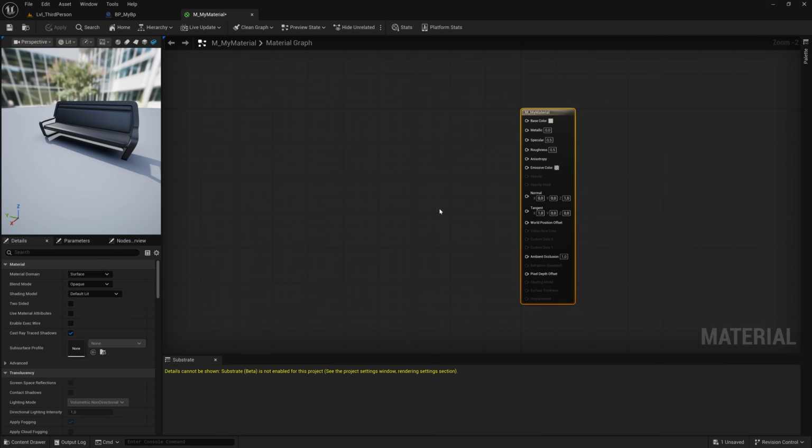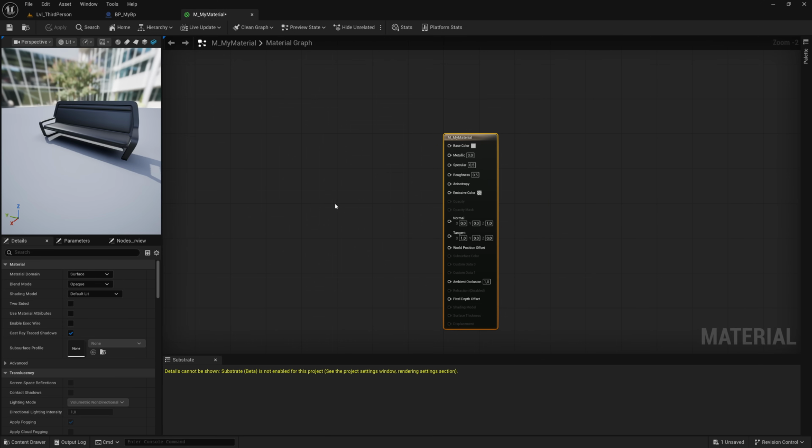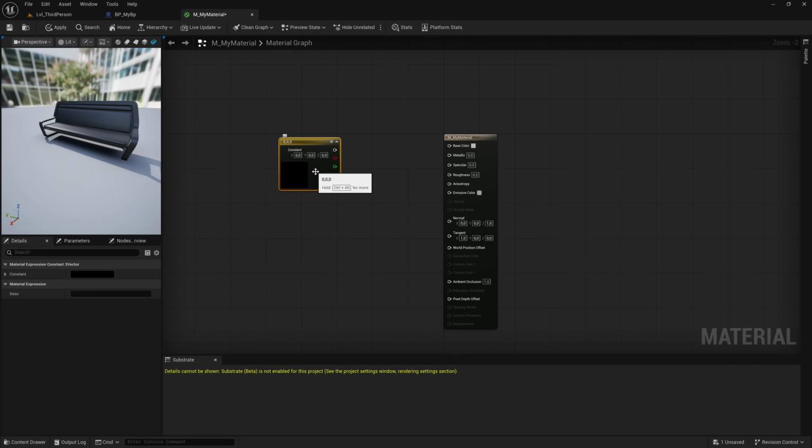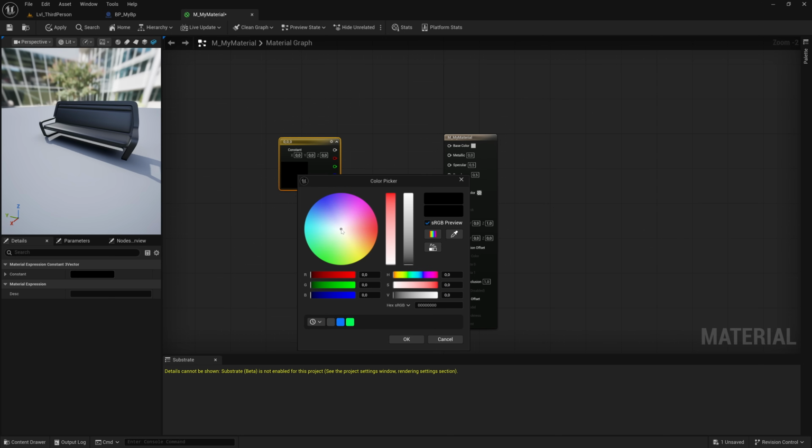The main part is the graph, just like in blueprints. Here you connect nodes to define how your material works. Right-click in the graph. Just like in the blueprint graph, this opens the context menu with all available nodes. We search for constant 3 vector. This node gives you a simple RGB color input. Add it, then double-click the black rectangle inside the node to open the color picker.